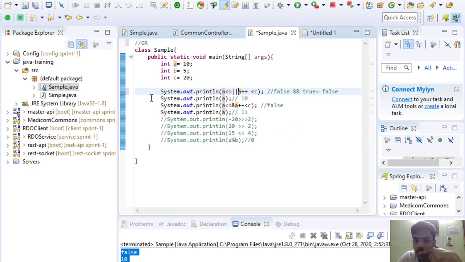Let me simply show the difference between logical OR and bitwise OR. A is greater than b, double pipe, a is less than c. Let me explain the two. Here a is less than b is true, and with the OR operator, the second condition also being satisfied gives true.